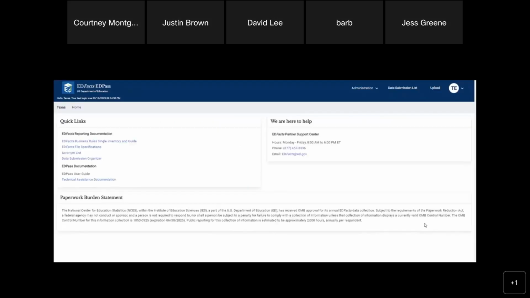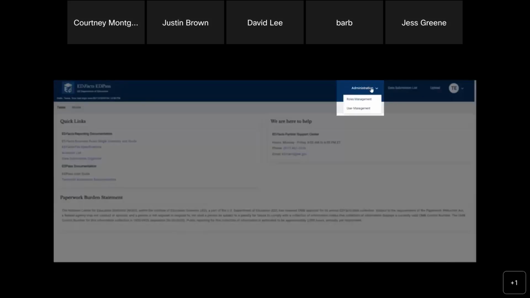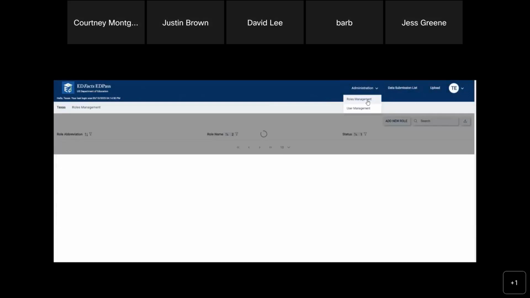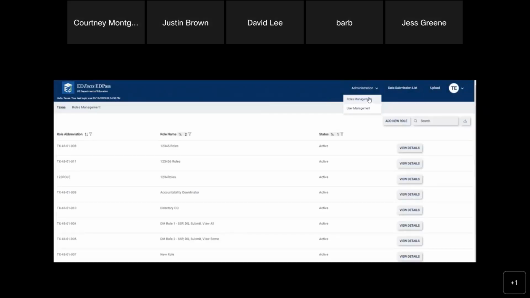So let's create a role first. Hover over Administration on the blue bar and select Roles Management. This is the Roles Management page where you will be able to create, edit, and archive state-defined roles.